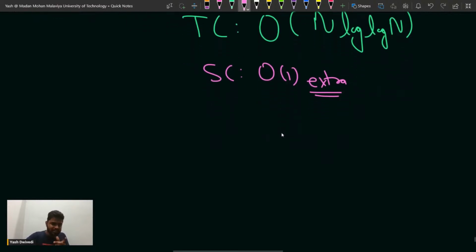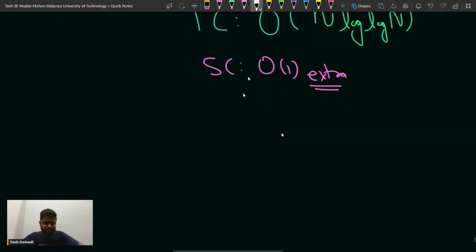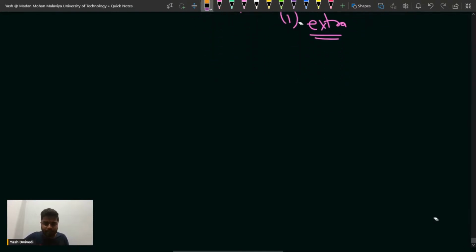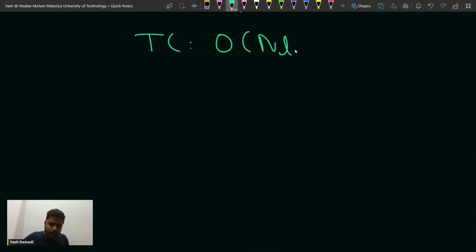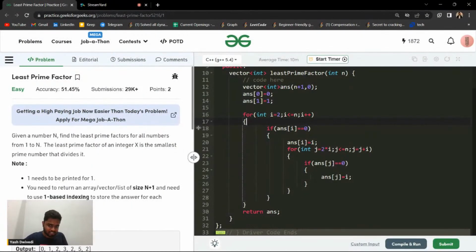Okay, now somebody is asking me to explain how the time complexity comes out to be n log of log n. So I will explain that. In the sieve algorithm, the time complexity is order of n log of log n. Why? Because the number of times my loop runs is what the time complexity is counted by.